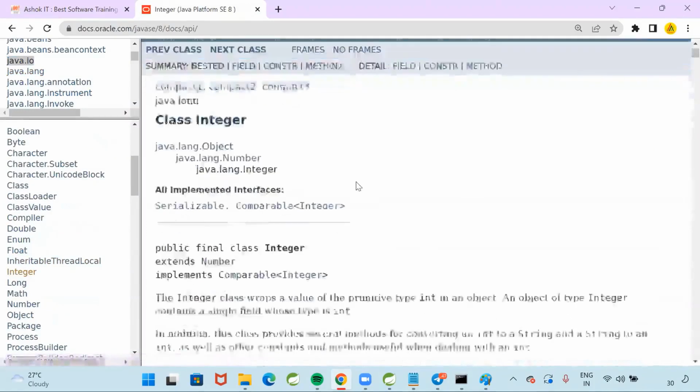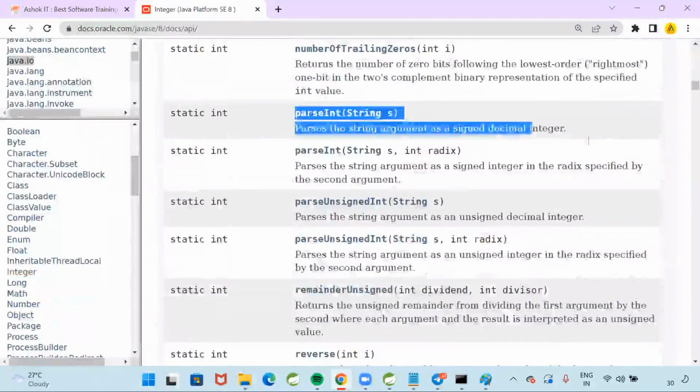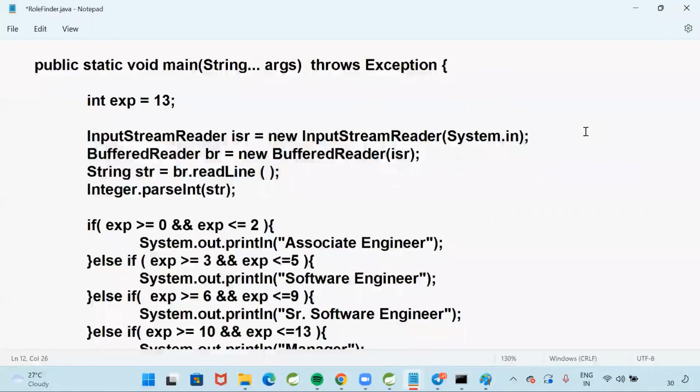Now let's go to the Integer class. Scroll down. See one method called parseInt. What is that method? Can you read it? Parses the string argument as a signed decimal integer. So whatever string you pass will be converted into an integer value. Why am I converting string to integer now?